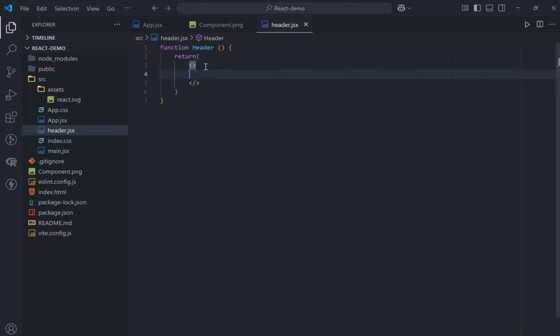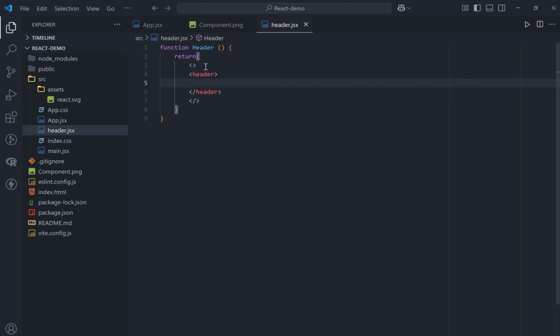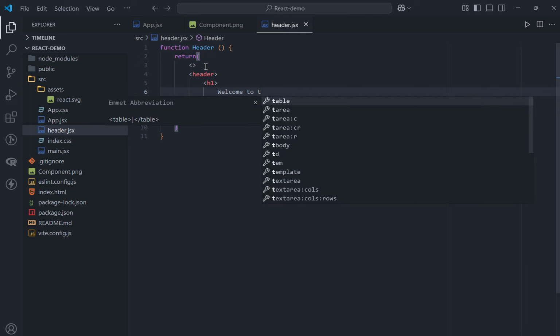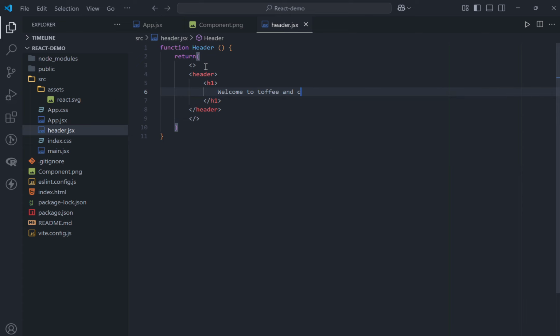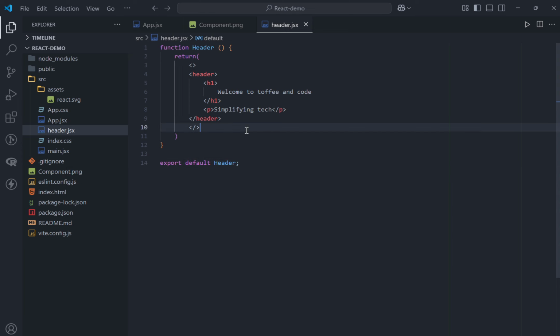Inside that I am creating a header. For that I am writing a header tag like that, and inside it I am writing an h1 tag in which I am writing, suppose, welcome to Toffee and Code. Along with that, let me write a description like a paragraph. Then we'll use export default and the name of the function which you have created, like Header. So we have created a header function.